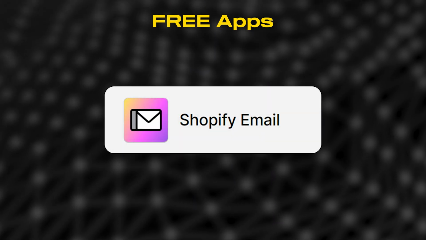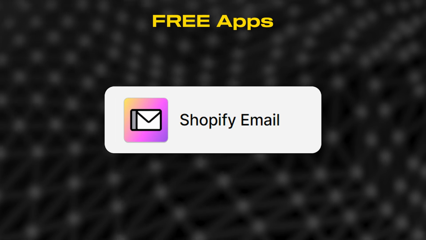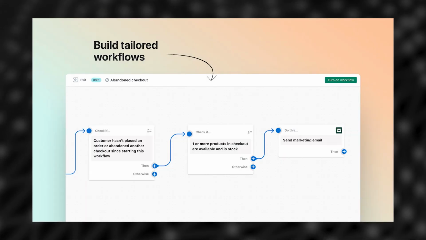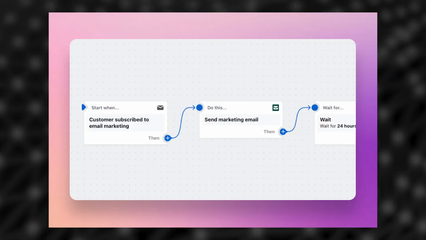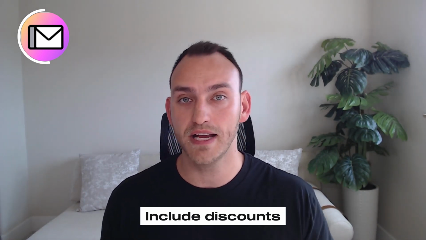Next up, we have Shopify email. It is also free. You can set up 2 different flows. One will be for abandoned checkout and the other one will be a welcome flow. When you send out the abandoned checkout emails, you're going to be reminding customers that they did not complete their checkout. You're going to be including discounts and you're going to be capturing new sales.